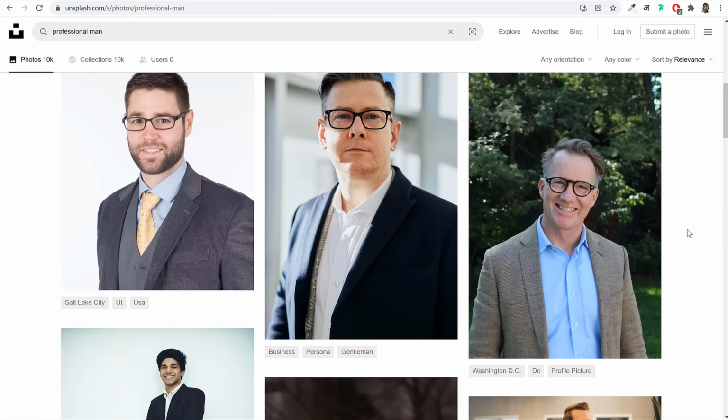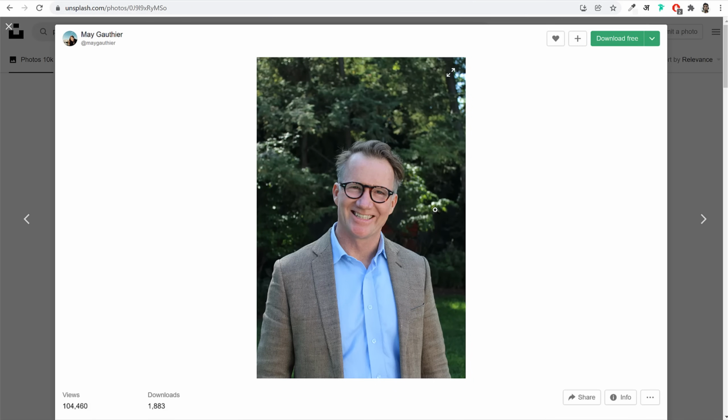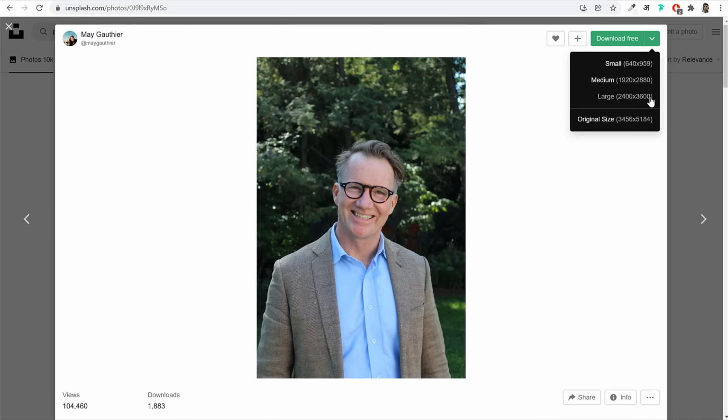Now maybe if you want to use, maybe let's select this image. Maybe I want to use this image, so I can select this thing and you can click on download free. Now if you see, there's a down arrow over here, and here you have different sizes. So I don't want to download the original size, which is pretty big.